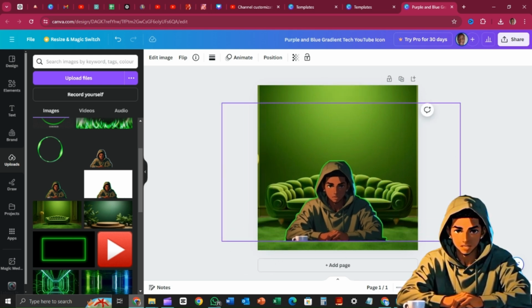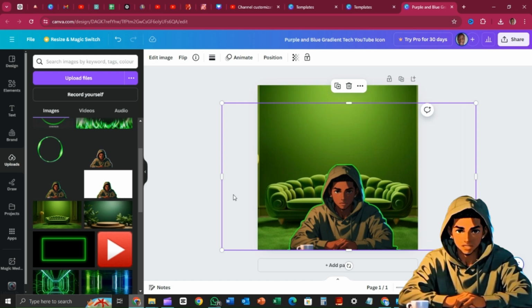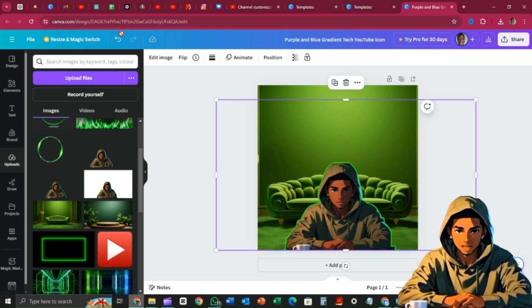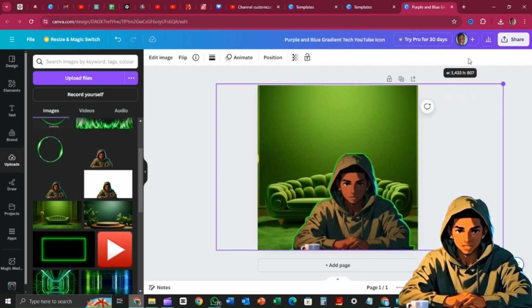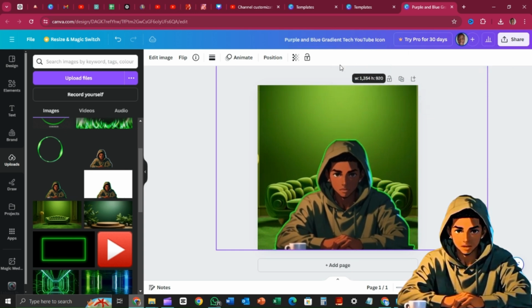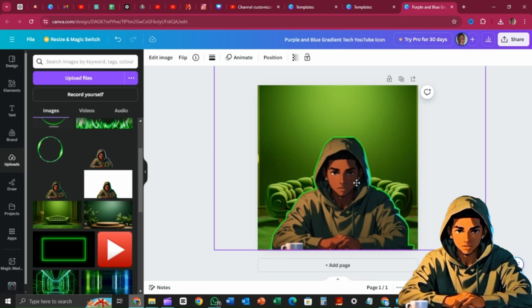Alright, so there's no specific dimension for this. The dimension is there by default, so you don't need to make use of ruler. Okay, I think this is too small. I want it to be big. Okay, is this big enough?